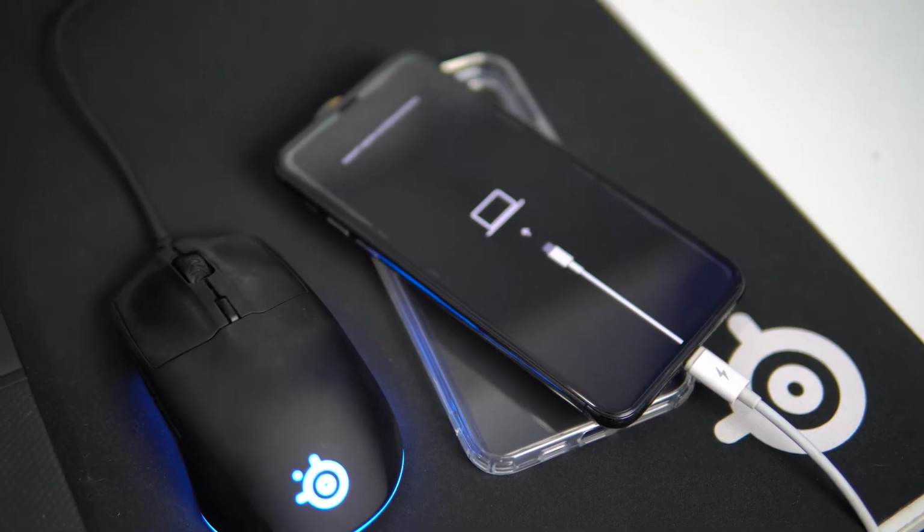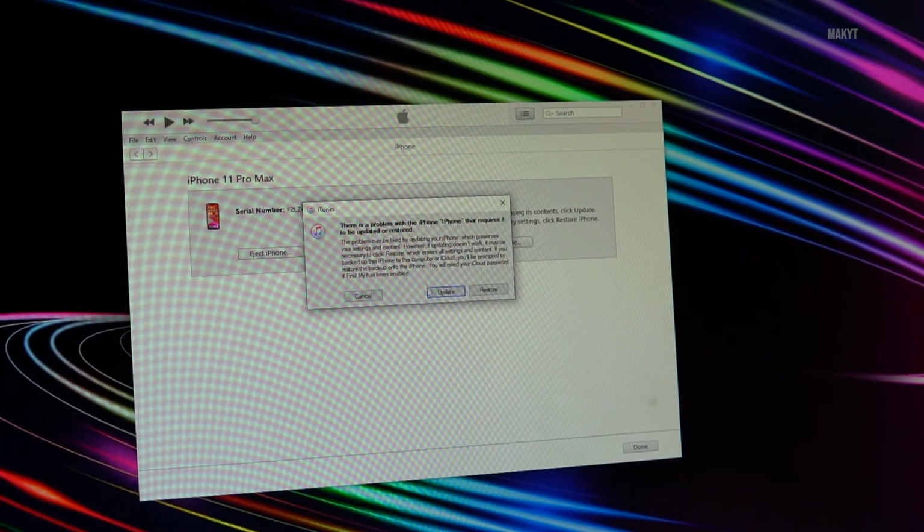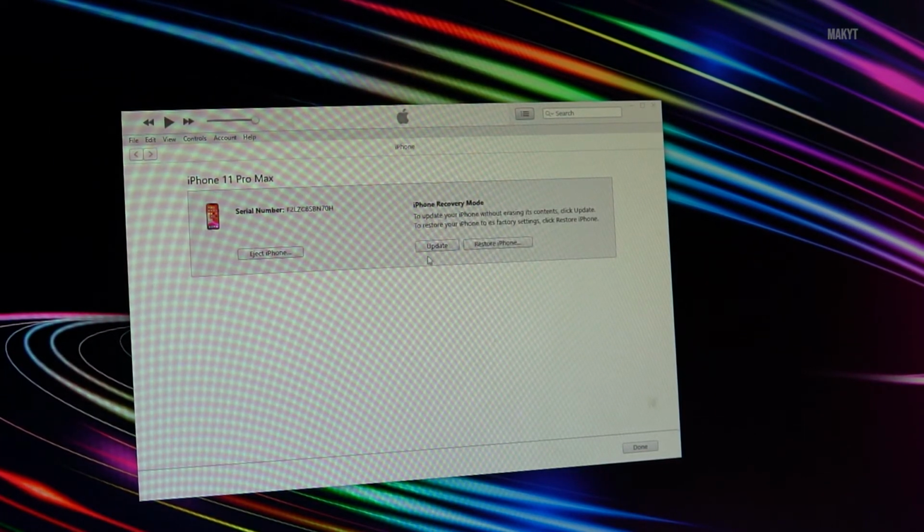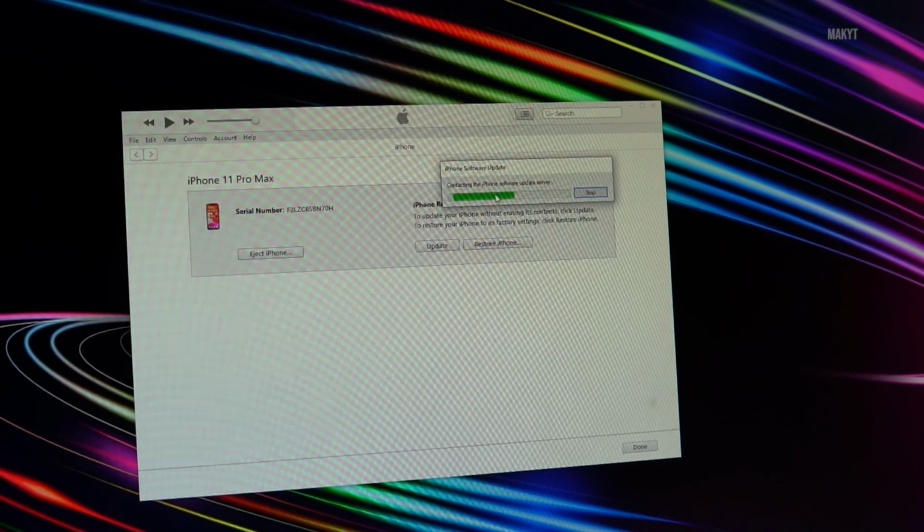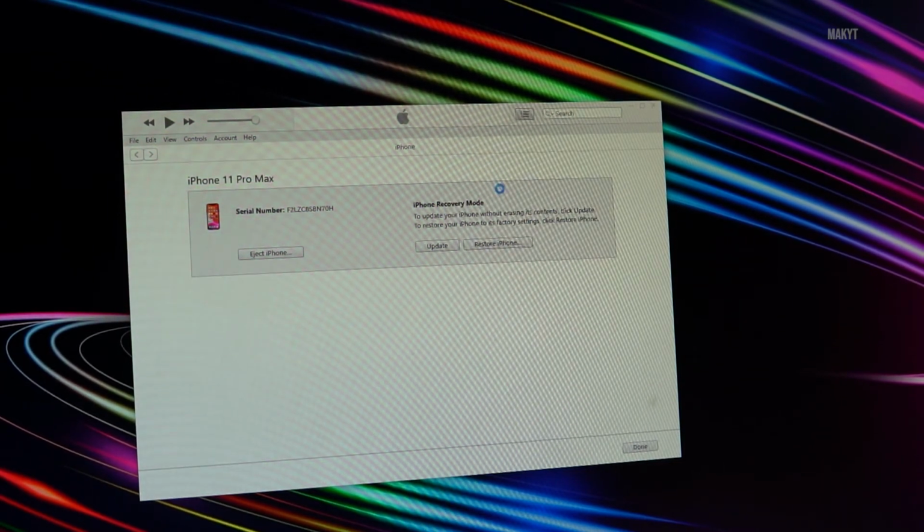So when the update file is finished downloading, you can click on update, and your iPhone will restart several times during this process, and it will take around 30 minutes. So sit back and relax.